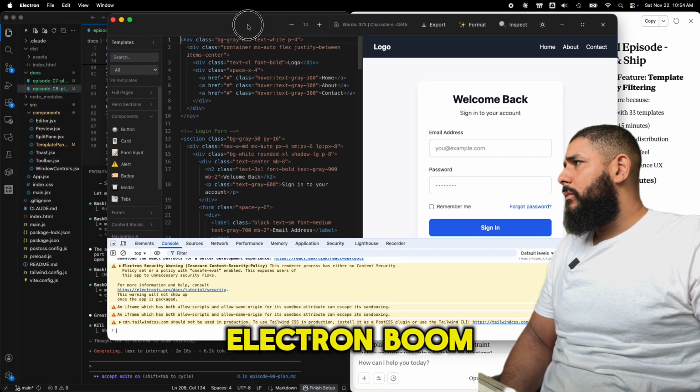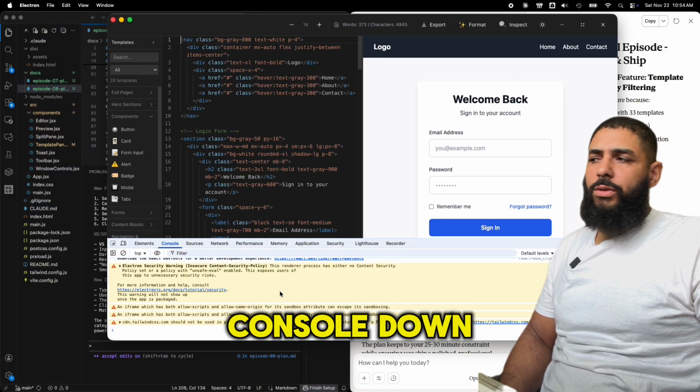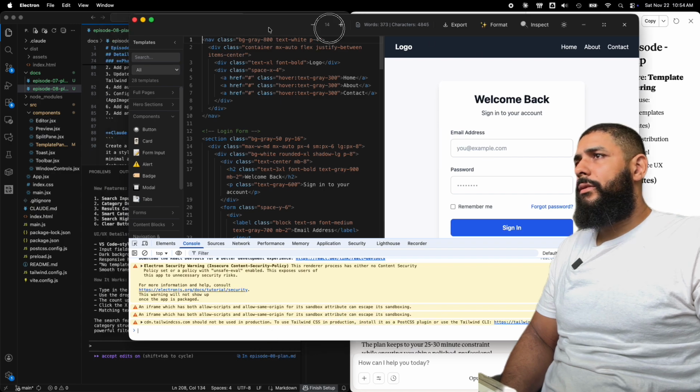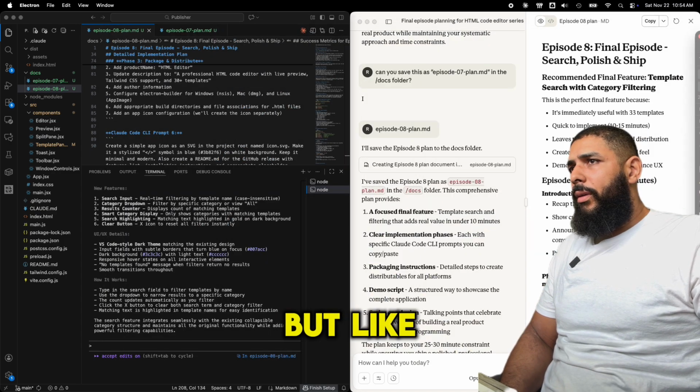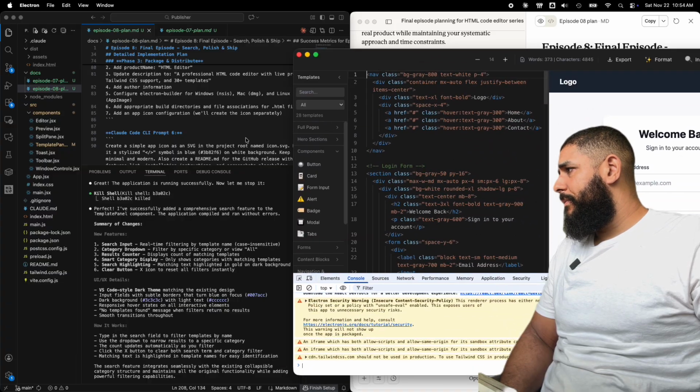Electron, boom. We're gonna keep this console down here in case we run into any errors. But like magic, it's done, right? So now let's test it.